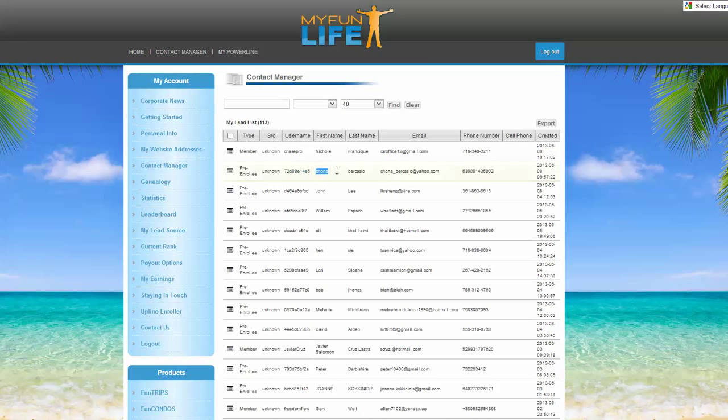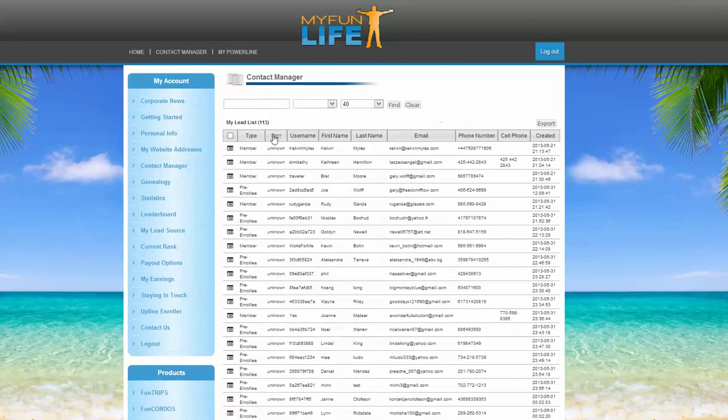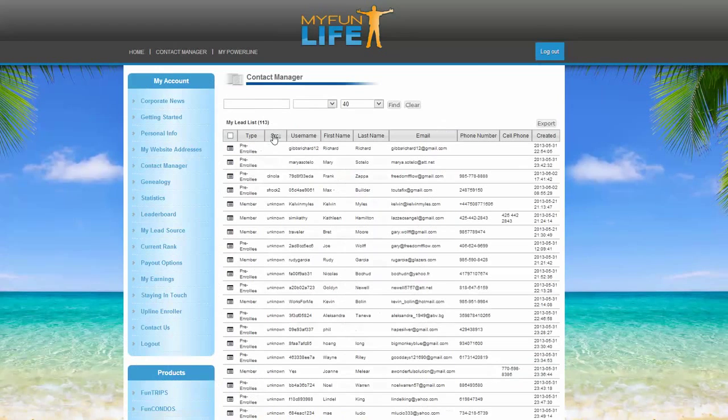Then you have first name, last name, email, phone number they entered, and the date and time. You can click on any of these column headers to sort by that column. Type is member or pre-enrollee, source. Mine are all okay. Yeah, I have a couple by source that I started using that, but not many. Frank Zappa, that's a test one I did. So that's where they show up.